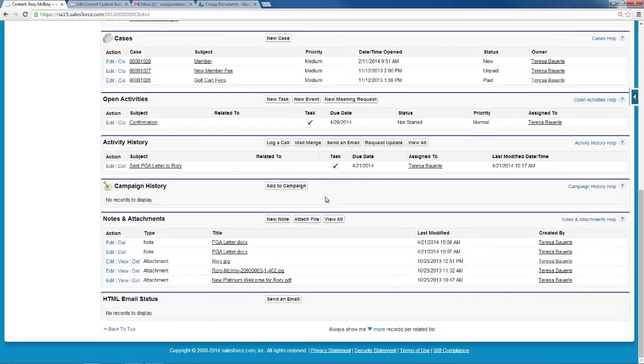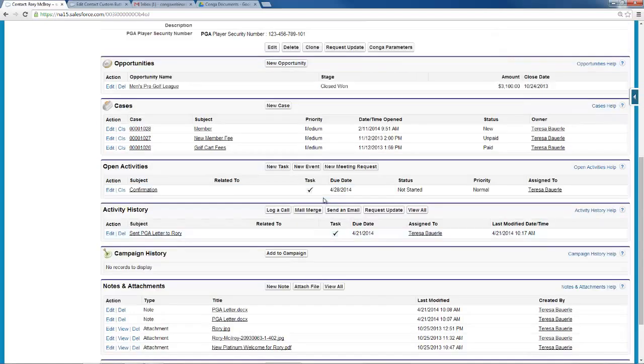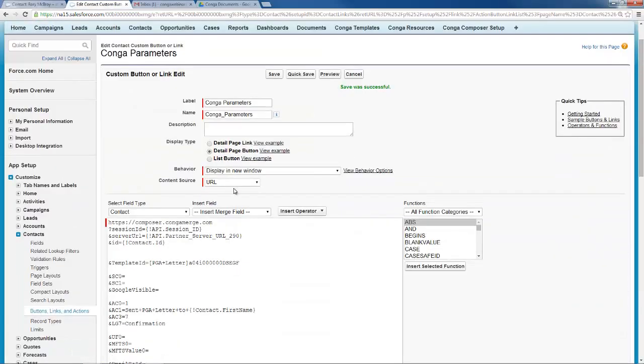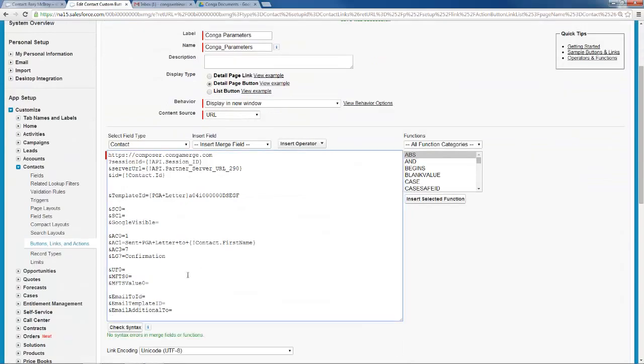Alright, so that's just a little bit of what those activity logging parameters can do. Let's go ahead and go back to our button here and keep going down our list. So the next set of parameters I'd like to talk about are our master field to set parameters. Conga allows you to update fields within Salesforce. This is kind of a cool feature.